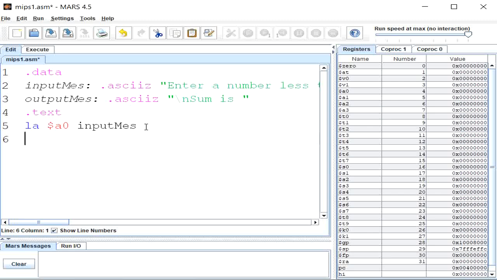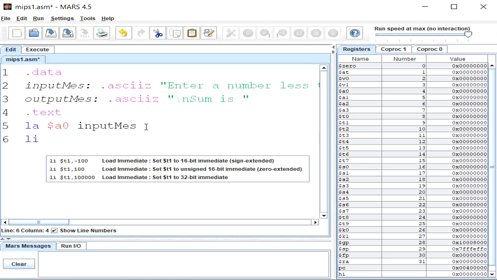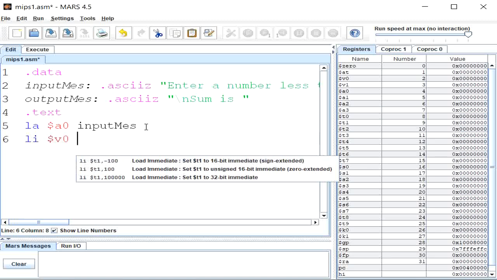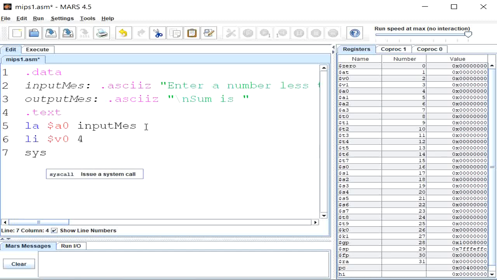Well, we need to put into $v0 the value 4. That's what we saw on the table. And then if we write syscall, it will print it. So let's try if that works.